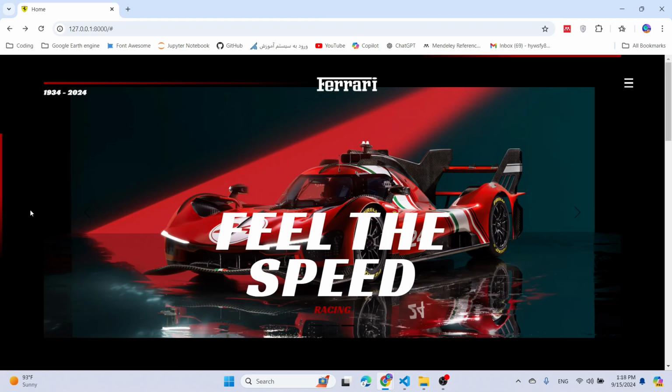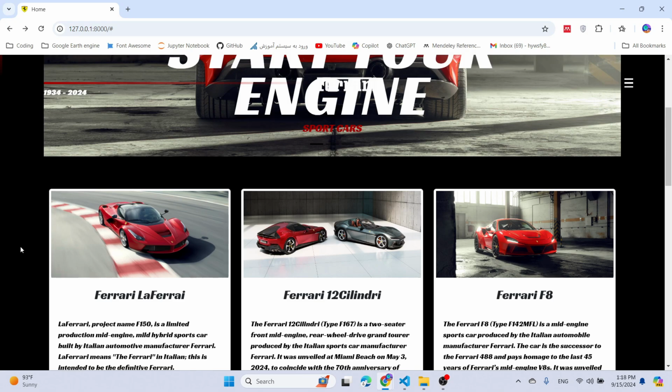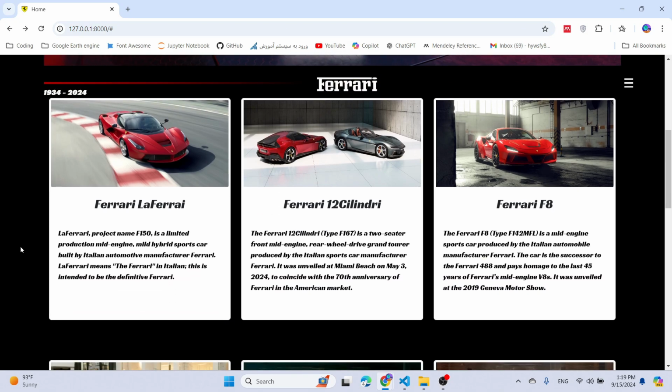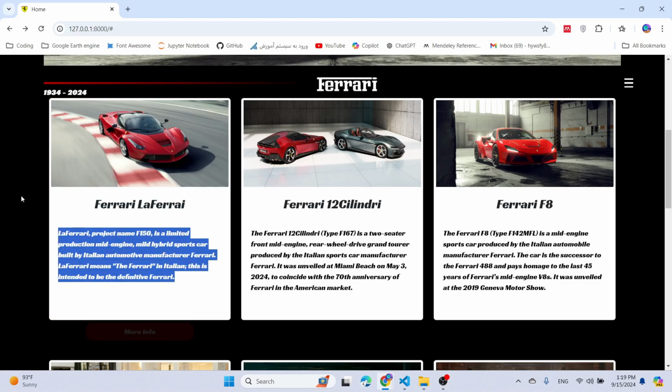So first of all, this is the homepage or the main page of my web application, as you can see, and below you can see the Ferrari models here. Actually, I implemented some models in the database that the admin can add, new Ferrari models here with just a title, description, and a photo like this.